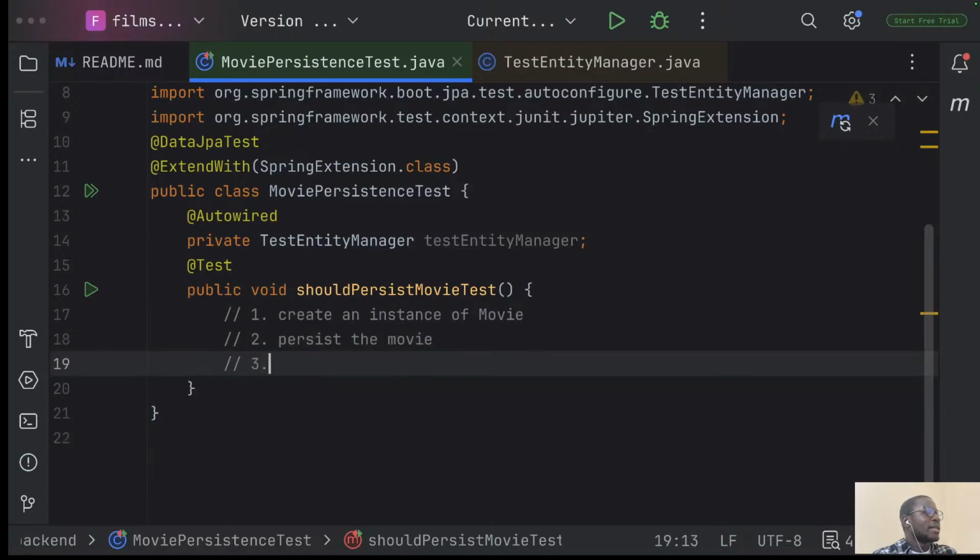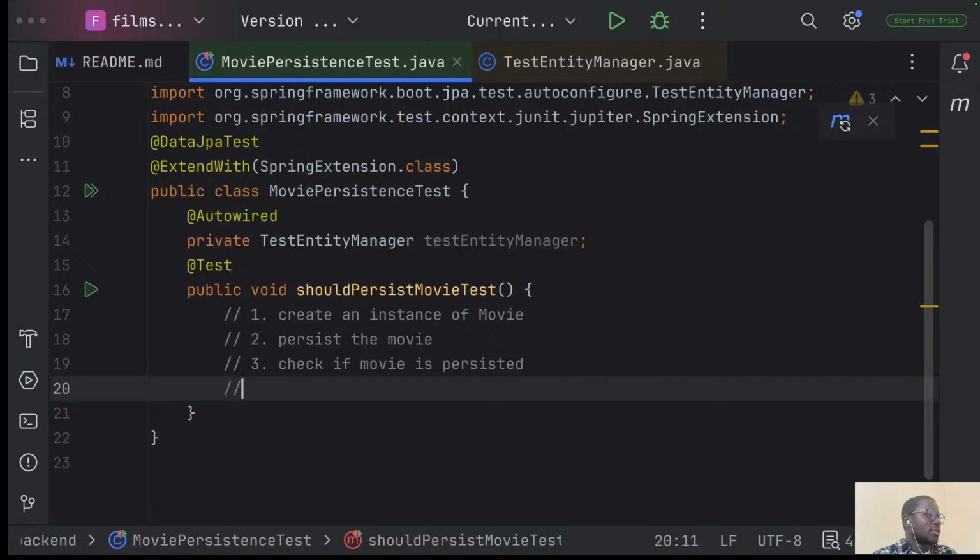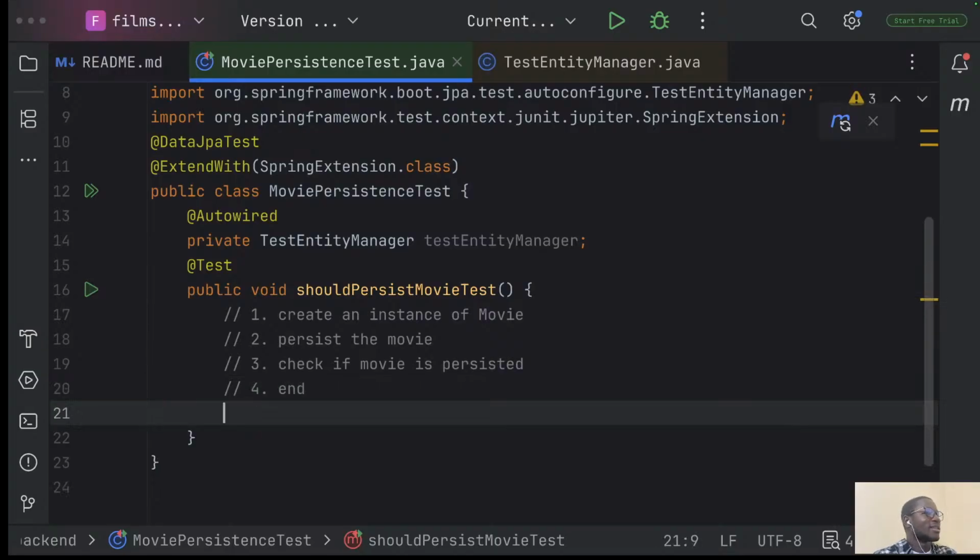Then we will check if the movie is persisted. So we'll check whether it's stored, and then we will end this function. So it's just three things we need to do. So I'll go ahead and make a movie.